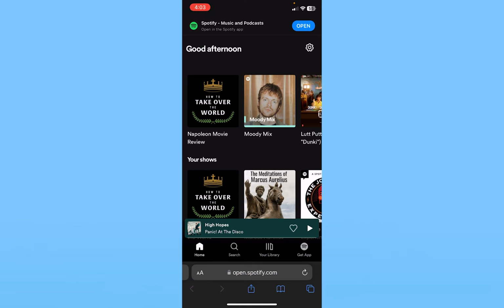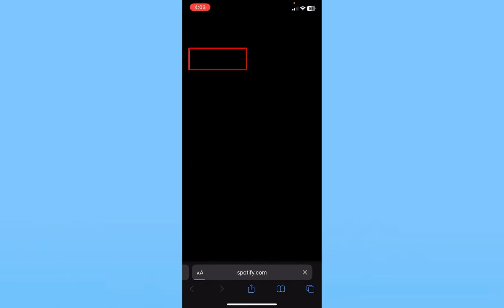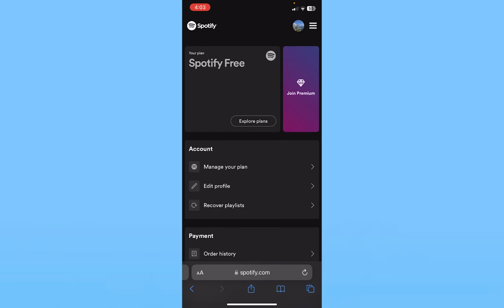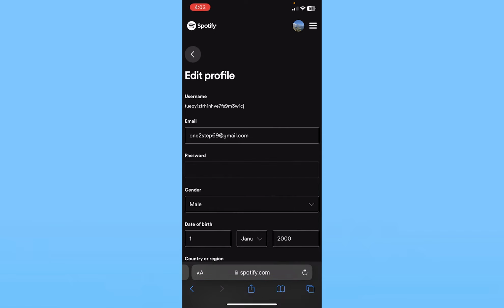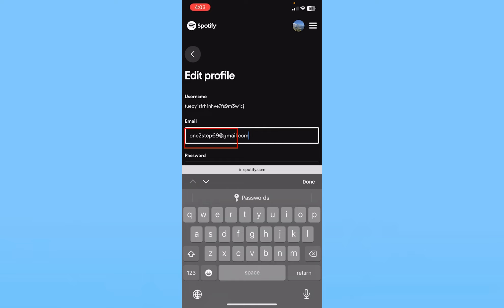And once you log in to your account, it's going to show you a little setting icon at the top right corner. Click on the setting icon and click on where it says view account. Once you're inside the view account page, you can see the option called edit profile. Click on edit profile. From over here, it's going to show you the email which is currently registered on your Spotify. Click on it and remove the current email.